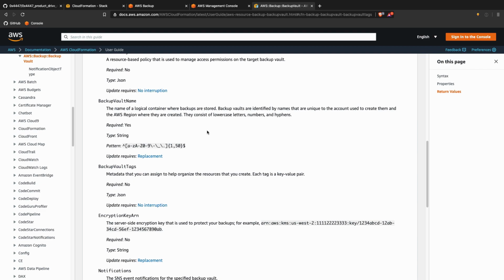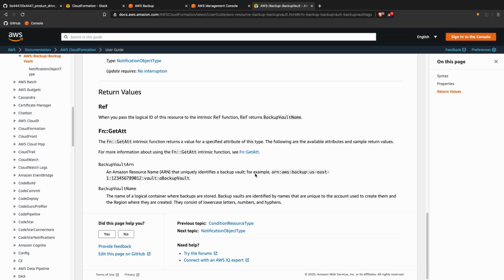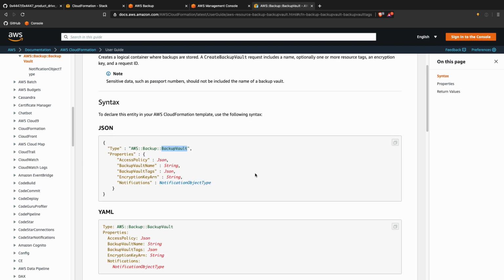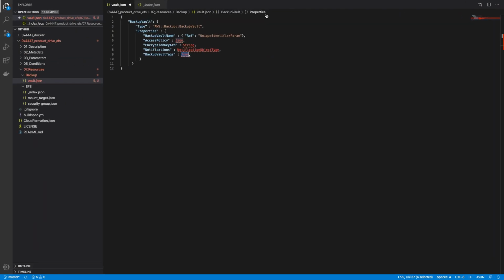Metadata that you can assign to help organize the resources you created. Each tag is a key value pair. Each tag is, so it should be an array, right? If each tag key value is objects normally, it should be a multiple of. An example, anything? Nothing. It's just figure it out, David. We are going to skip tags in this case for now.